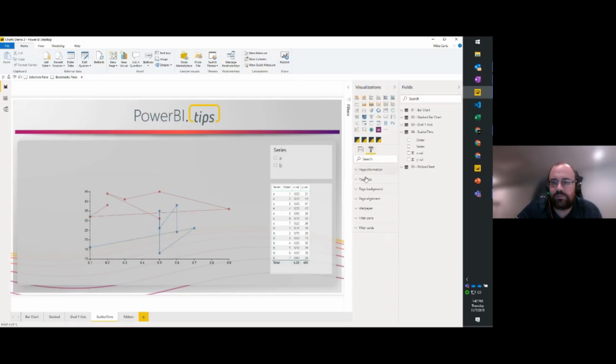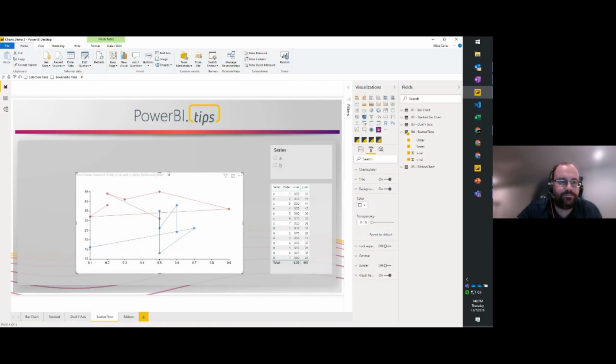We can also adjust the properties here. Let's put our background back on so you can see it again. Oops. Let's click the visual, and then the properties. Background on, color white. And there we go.